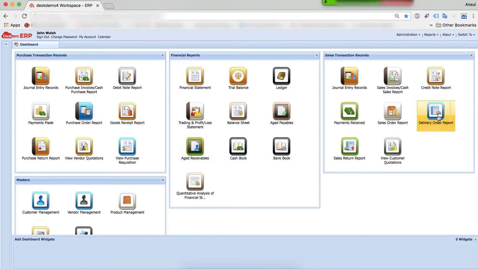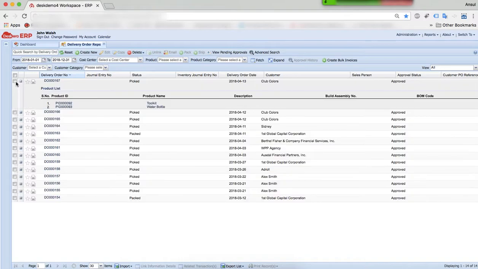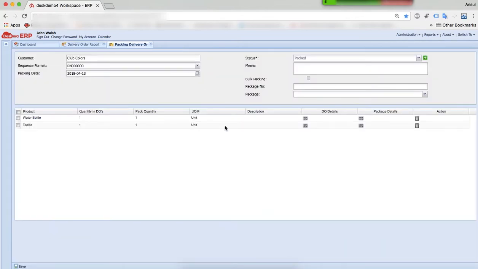This is recorded into the system by going to the delivery order report for picked delivery orders and then moving them to the packing delivery order stage. Here you have your standard packing details. If you choose to enable the bulk packaging option, you won't have to specify the packing details again and again for every item. The system will use default packing specifications to package all the items in bulk.